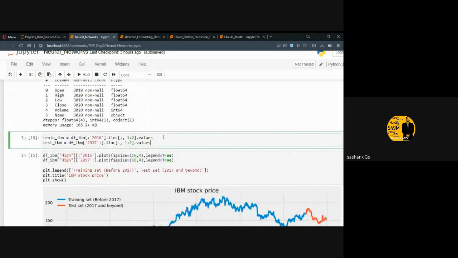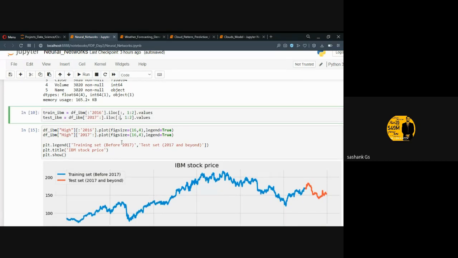So that's what I did here. I split the training and test for high price for the 2016. So our training data set is going to have all the data from 2006 to 2016 for the column high price, and test data is going to have the 2017 column, which has the high price too. So let's plot what it really looks like.